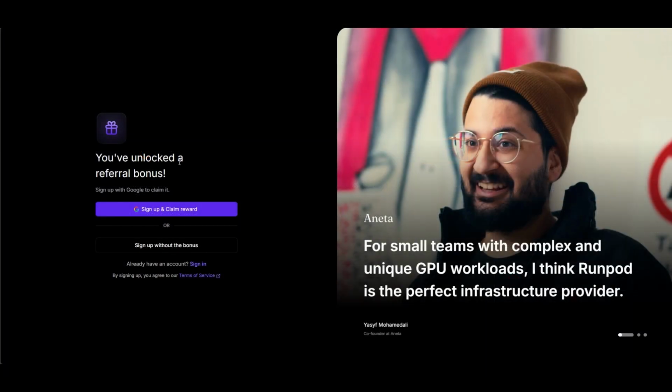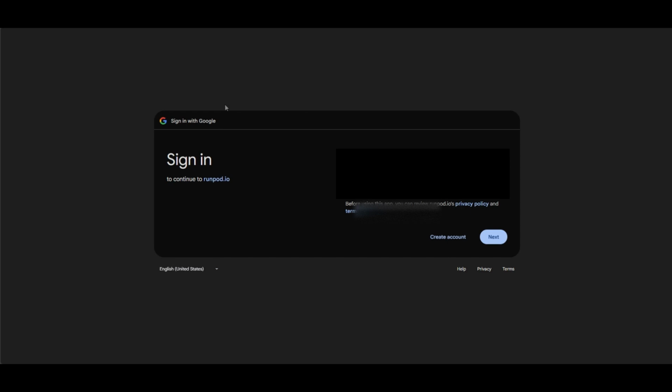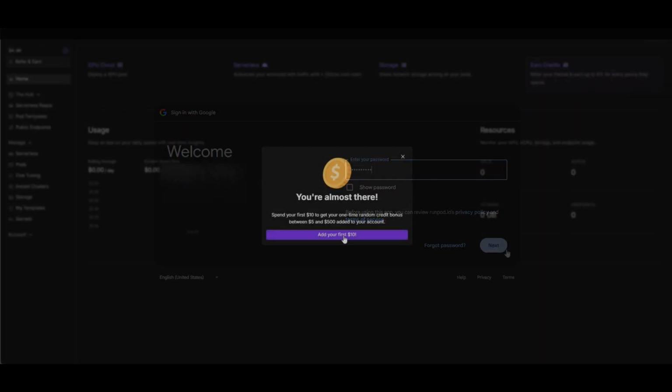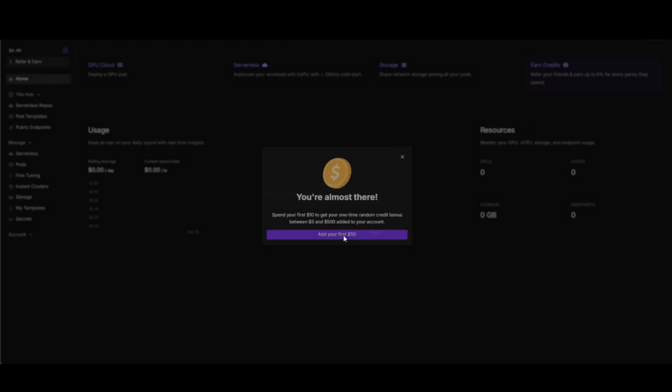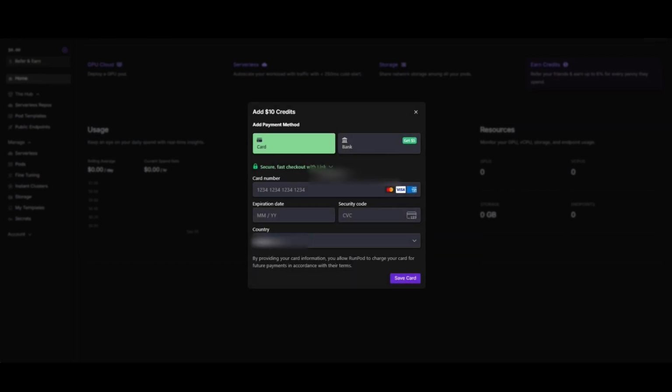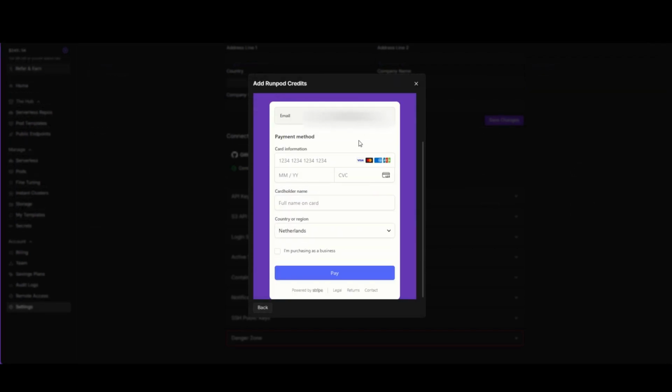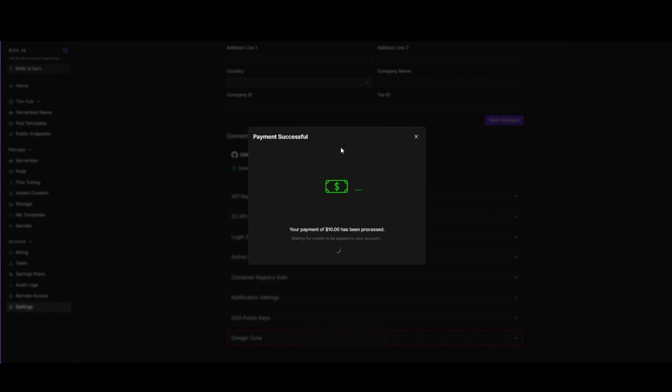First, if you don't have a Runpod account, go ahead and sign up. You can use your Google account or your email. Adding credits is a lot like paying on other online sites. You can use a credit card, and depending on your location, bank transfer and crypto options may be available.